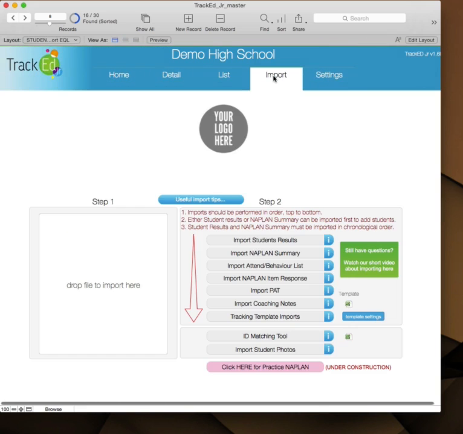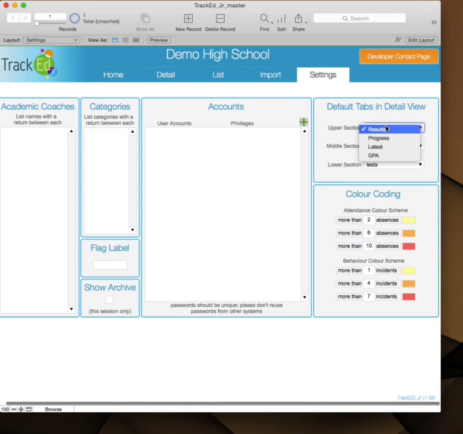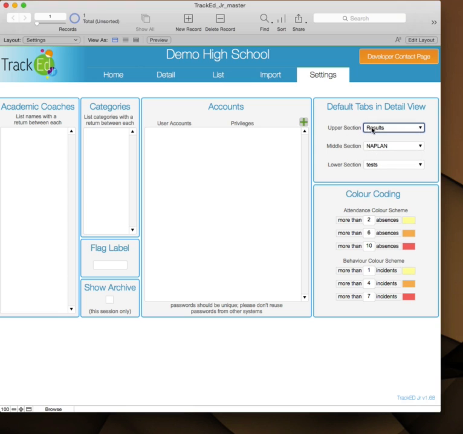Just quickly to go forward, we've got our import page here. We've got a dedicated video on our imports, and in the settings area here we can set up our own academic coaches, our own list of categories. We can label the flag options. We can choose our default tabs that are viewed in the profile area, and we can set our own color coding cutoffs for each of the absences and behavior levels.